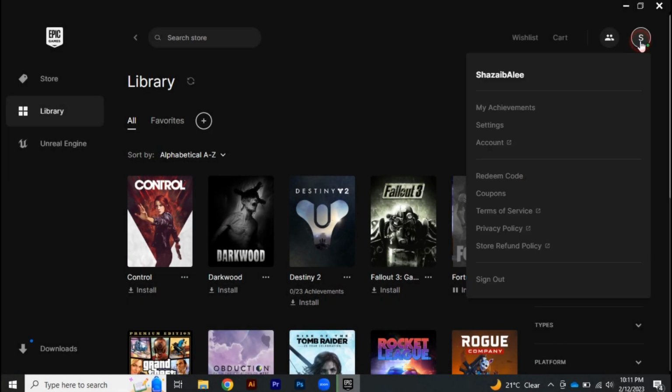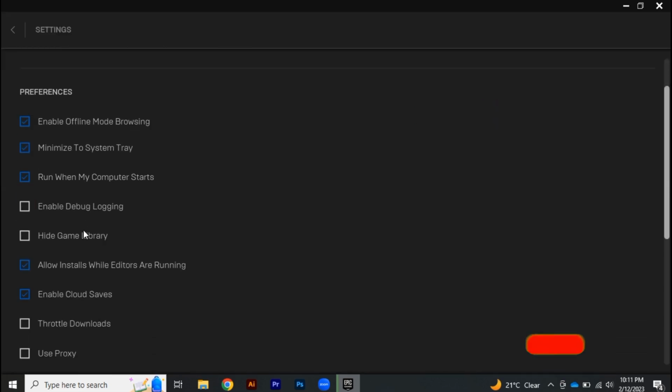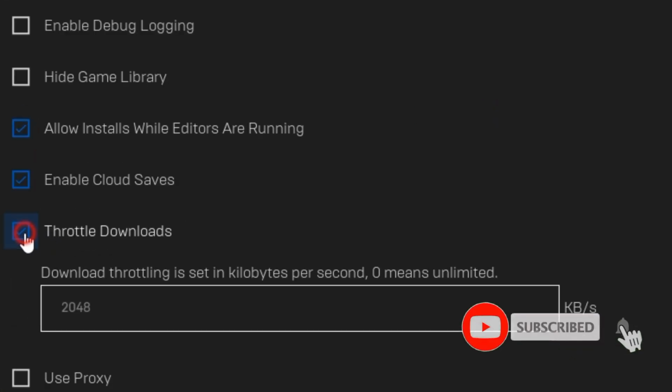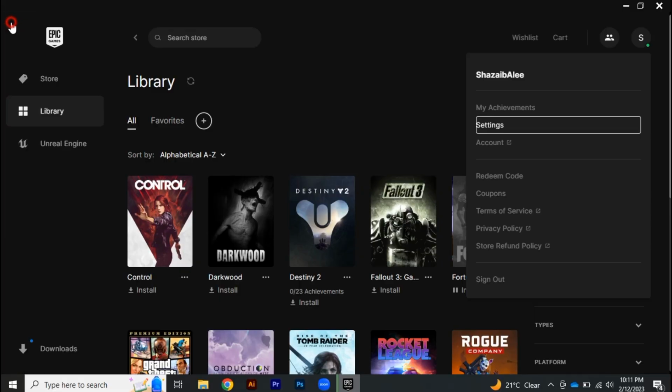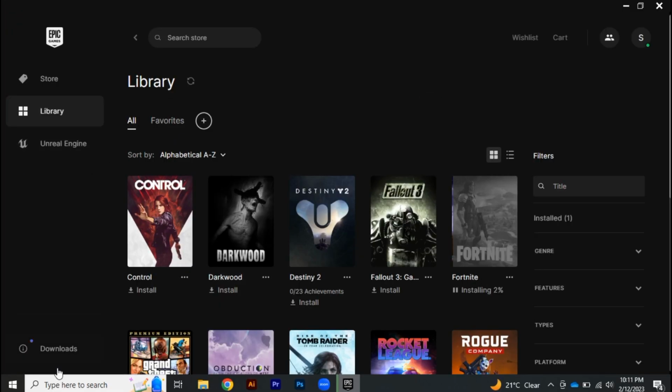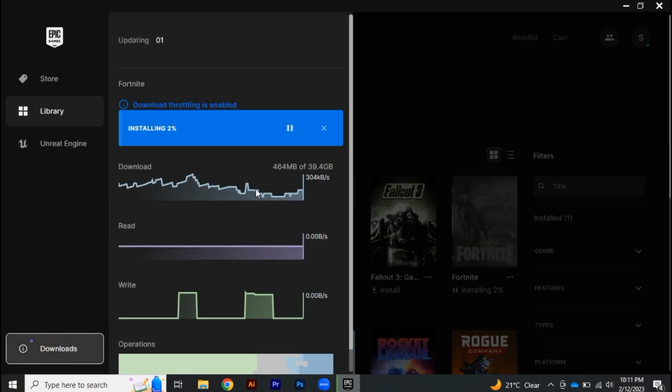Okay, so for that all you need to do, you have to click over on your profile icon in the top right and head to settings. Once you're in settings, just enable the throttle download and set the downloading speed to around 1024 kilobytes, which is equal to 1 gigabyte. And now if I go to download, just wait for a few seconds here.